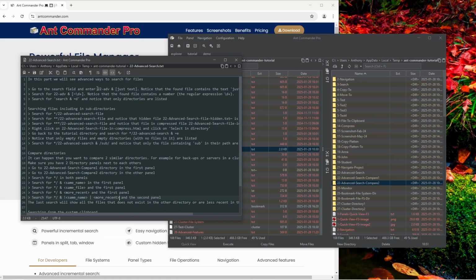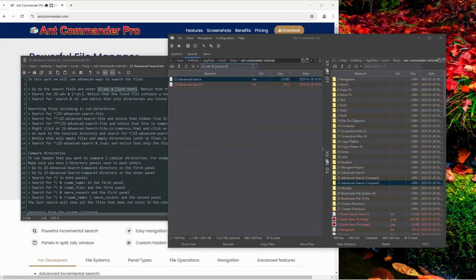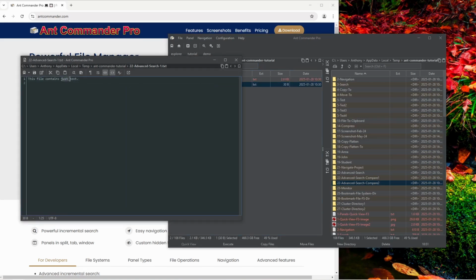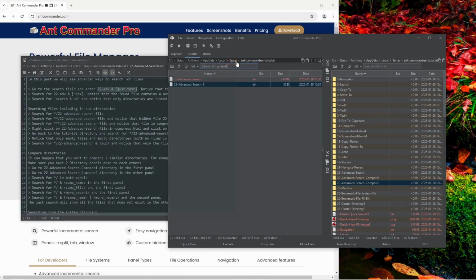First we're going to search by file name and also by content inside the file. In this case I'm going to search for a file that contains this text, 22.dv, and that inside the file contains the word "just text". So if I go there and I search for this, you see I have two files. This file, because it contains just text, and this one that also contains just text.